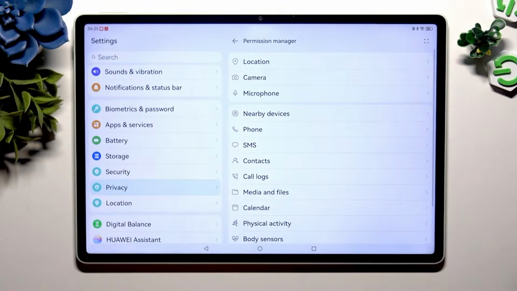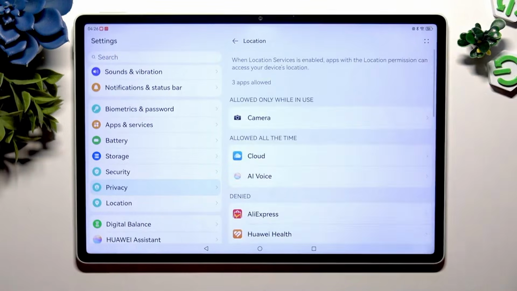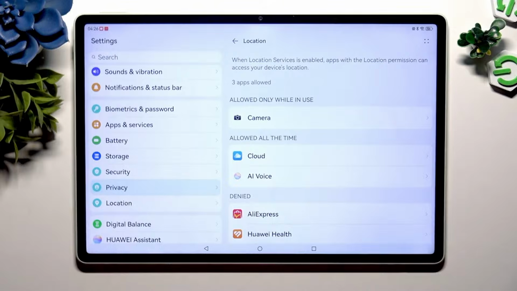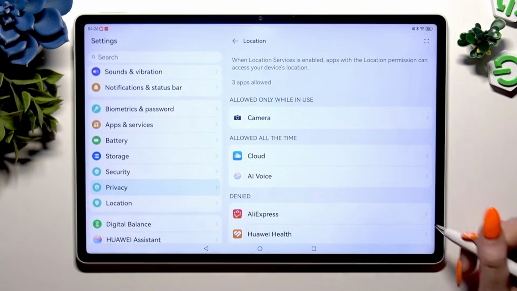and tap on any of your device's features you want to manage, like location. Then tap on one of your apps under one of those categories: Allowed only while in use, allowed all the time, or denied. Let's go with AliExpress from the denied one.